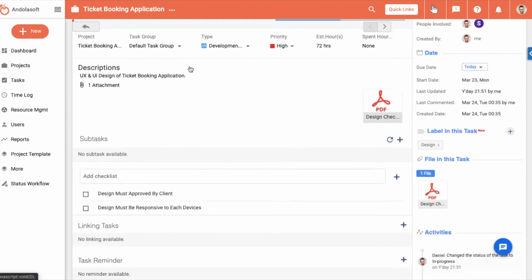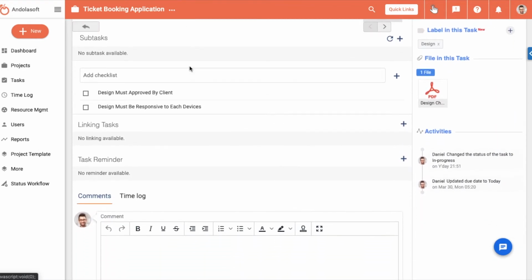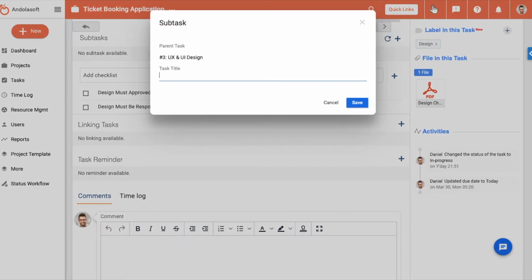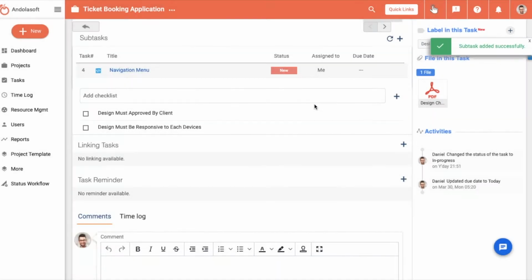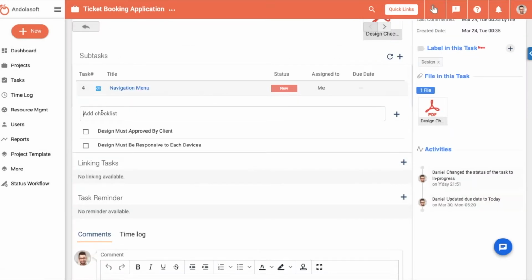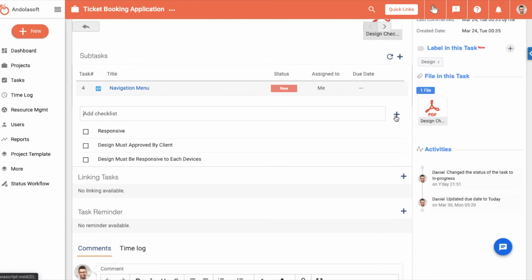As you scroll down, you can see all the subtasks and checklists associated with this task. If not, you can create one by clicking on the plus icon to the right. Checklists are key items that must be done to complete the task in entirety, but not significant enough to be treated as tasks. For example, making the design responsive, design approved by client, etc. can be your checklist items.